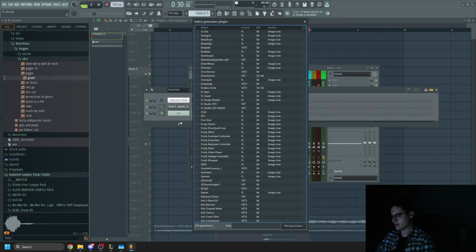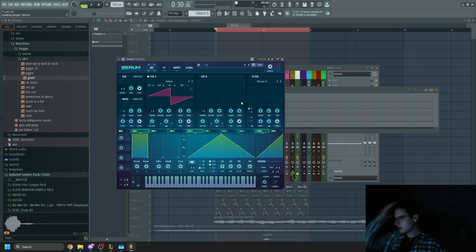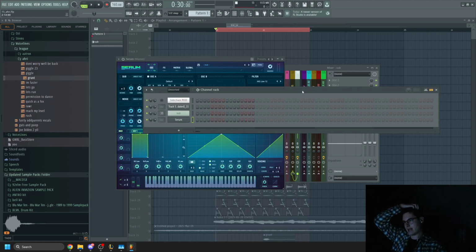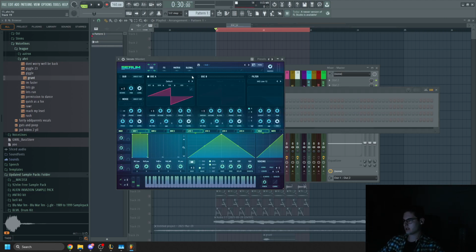Okay, but then we do a layer that's some kind of acidy. I don't even, how do you even make, I know this wavetable's, oh wait, no, this one's kind of.